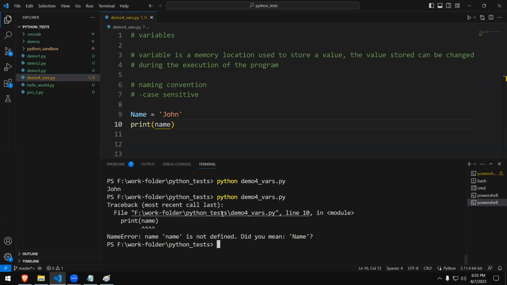Let's read this error a little bit. It says traceback, most recent call last. This is the file which had the error. In that file, line number 10, we are having an error. We are trying to print something and at this place we are getting a problem, and it says NameError. Name is not defined. Did you mean name? So it's a suggestion also given, inside single quotes.